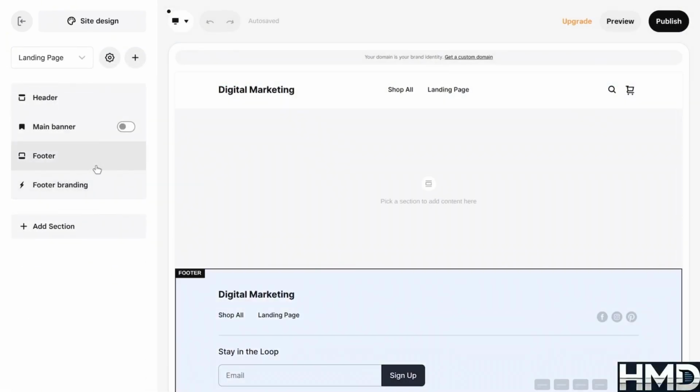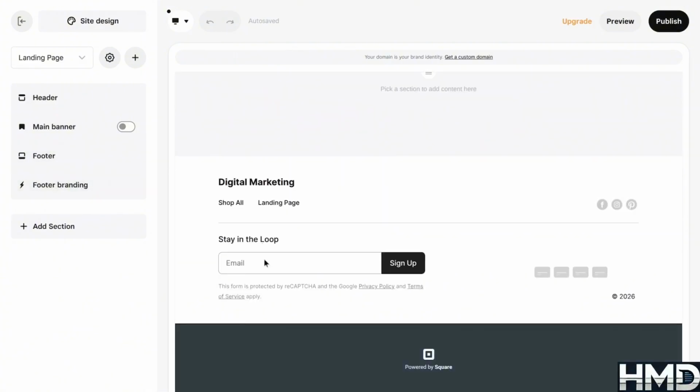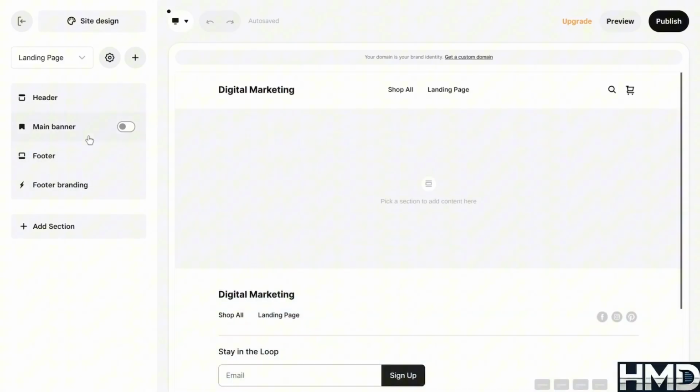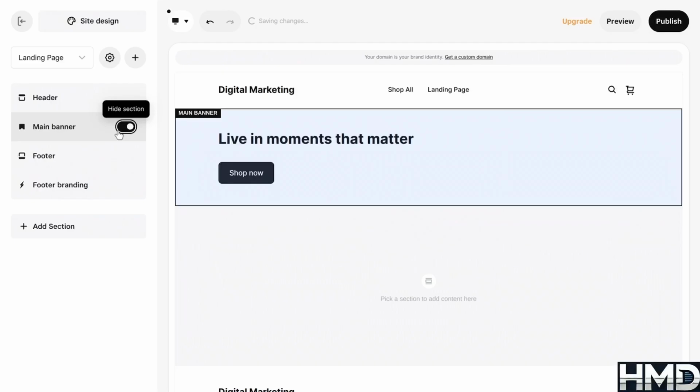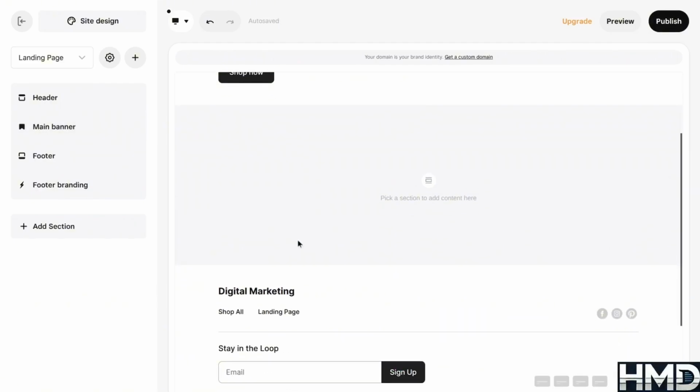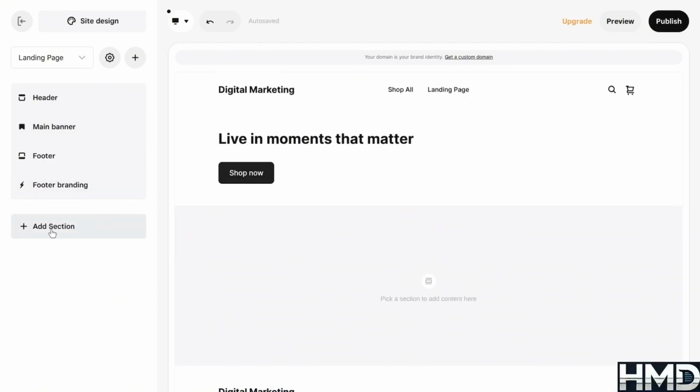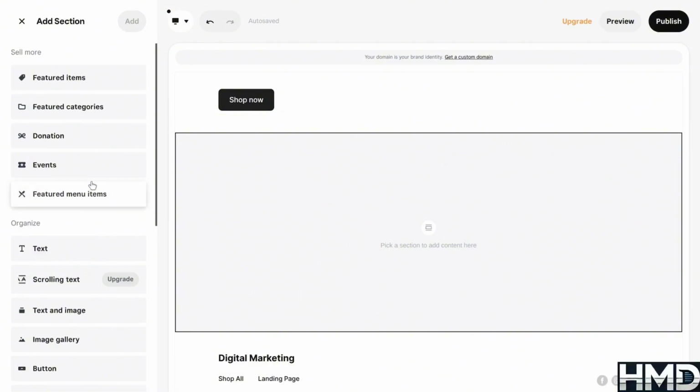Once you're done designing, click Preview to see how your landing page will appear to visitors. If everything looks good, click the Publish button. Your landing page is now live and ready to be shared. Using Weebly makes it easy to create landing pages that are simple, effective, and optimized for conversions.